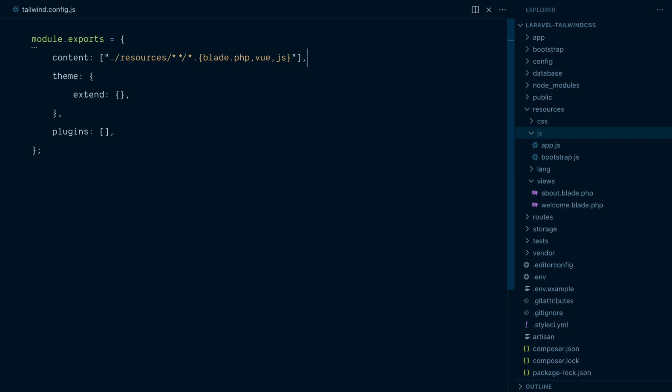What's important to understand here, though, is whatever goes inside this content array might be different for your specific project. You essentially need to make sure that anywhere that you use Tailwind classes in a file, that file needs to be somewhere listed in this content array.